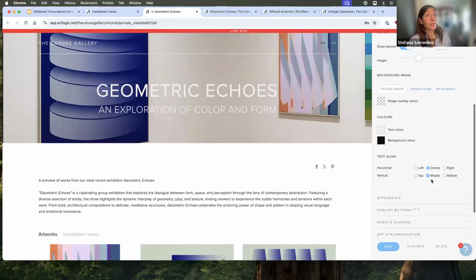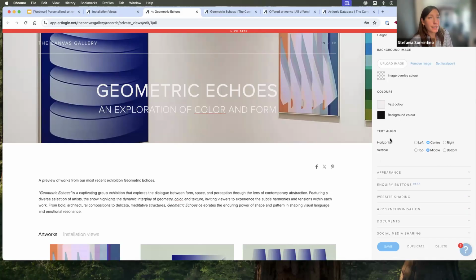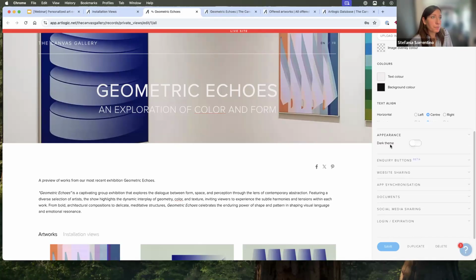Then you can set your text and background color as well for your title and subtitle. Background color will be displaying if you don't have any background image. And of course, you have text alignment as well.